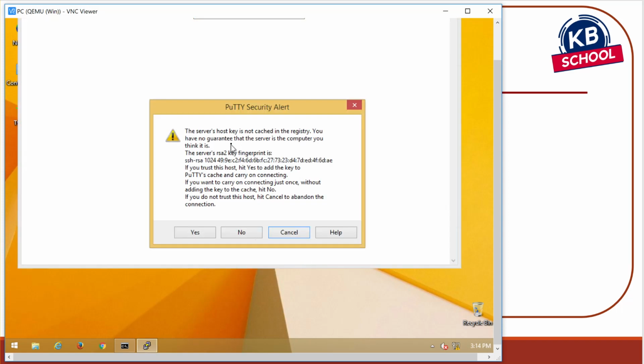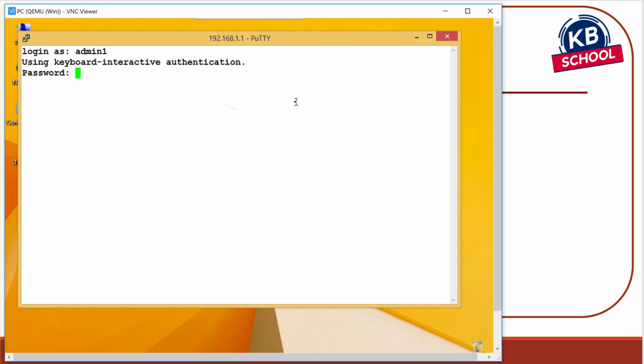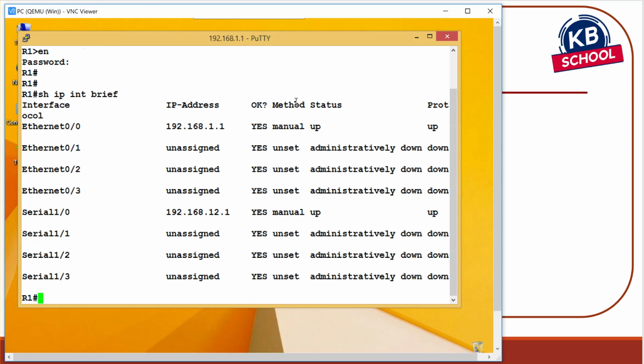It says, hey, this is the key for the device that you want to connect to. That's the key that was created by that crypto key generate command that I did. 1024 was the size of the key. I'll say yes, I accept it. Once I accept it, it says login as, I'll say admin1, and the password is also admin1, and I'm in. From this point on, it is exactly the same way that I configured my normal stuff through Telnet. So show IP interface brief, it is as if I'm sitting on router 1's console.